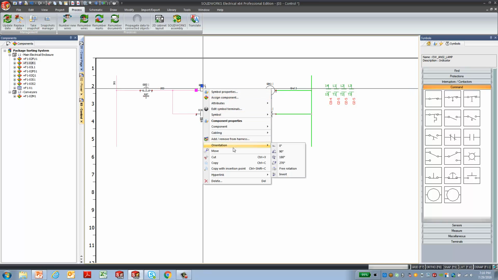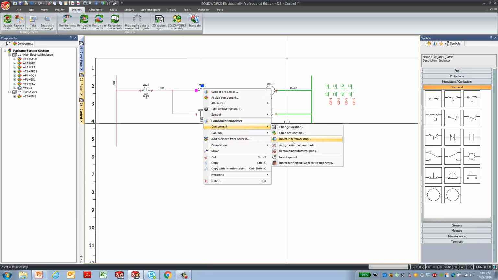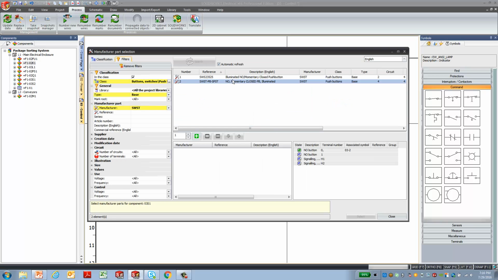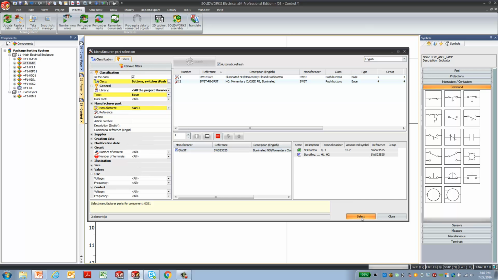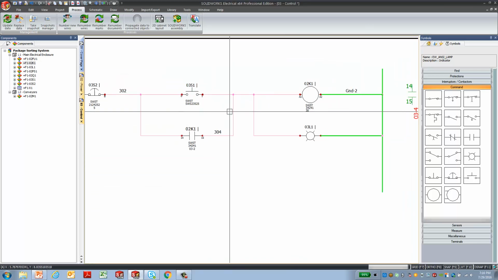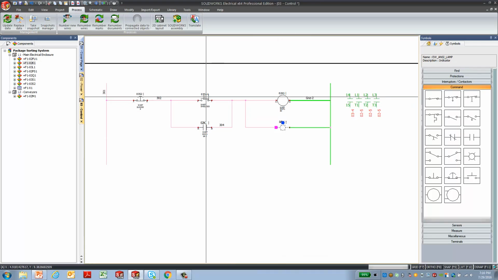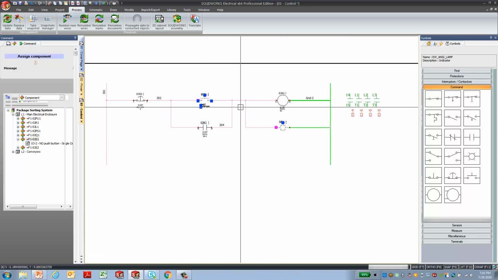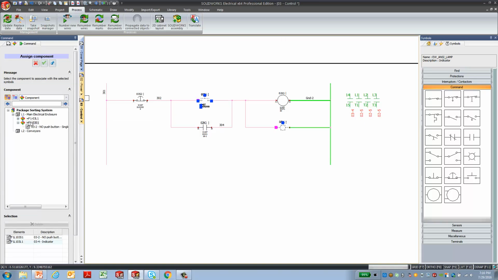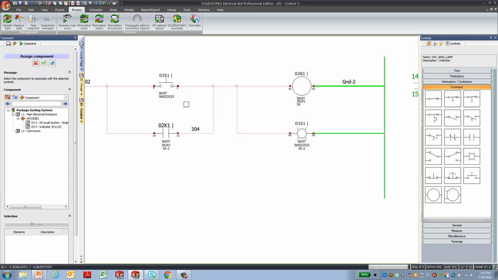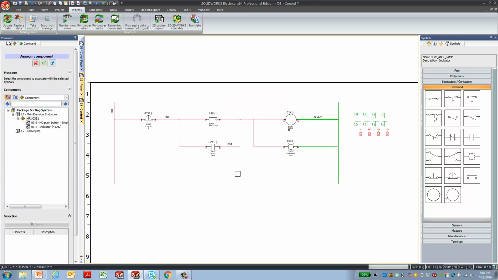Component, assign, and we'll grab our push button here. Oh, and I said I wanted this light to be part of that push button, so let's make these the same device. We're going to assign both of those symbols to S1, and by doing that, it automatically brings in the manufacturer data, gives me a cross-reference, page 3, row 2, and labels the terminals appropriately.